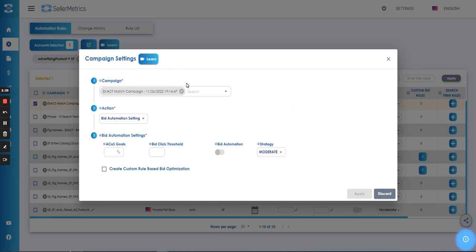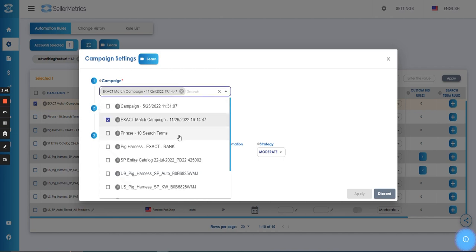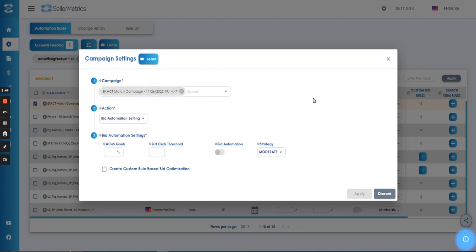And that will take you to a module. You could apply your settings on either the account that you select or many accounts on the drop down as well. So that allows you to apply the same rules across multiple campaigns. So let's just say we want to set a bid automation for this particular campaign. We could just say bid automation rules.